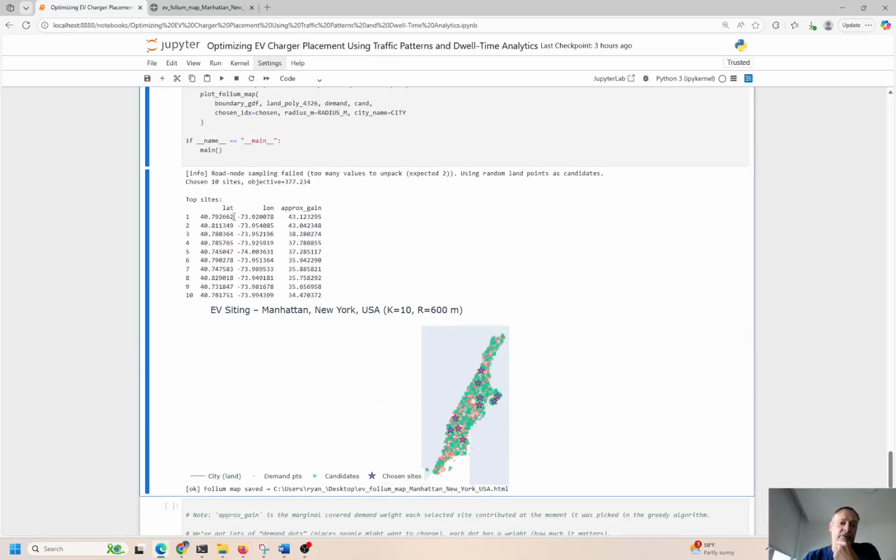0078, that's what we see there at 2662. So I think this is working. I think the plot works, and the approximate gain, again, we're looking for the biggest gain based on traffic patterns, dwell times, right? What are people going to do while they're waiting for the car to be charged up? So those are the kind of criteria here, and this plot is pretty interactive.